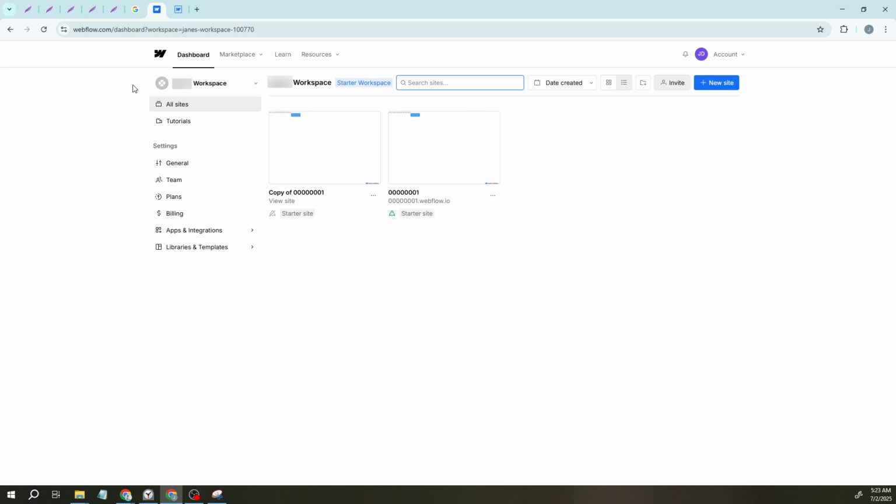Once inside, you'll want to open the site that you prefer to work with. If you're new to Webflow, you might take a moment to familiarize yourself with the interface. But don't worry, it's pretty intuitive. You can select an existing project from your dashboard or start a new one that suits your design needs.